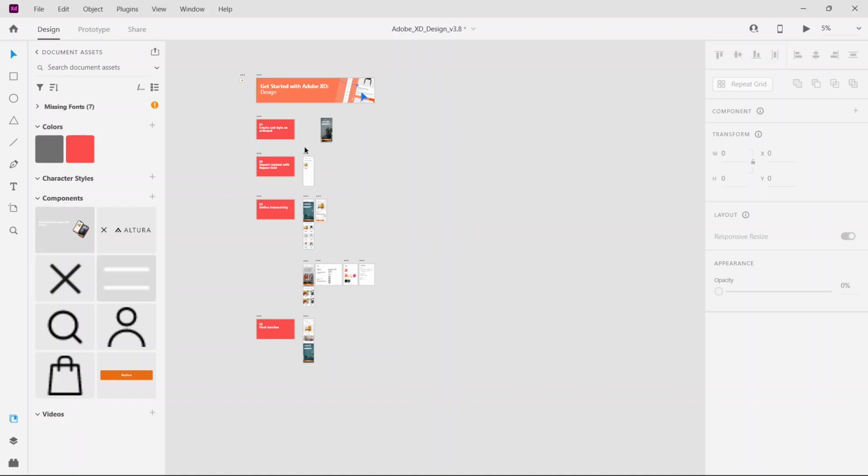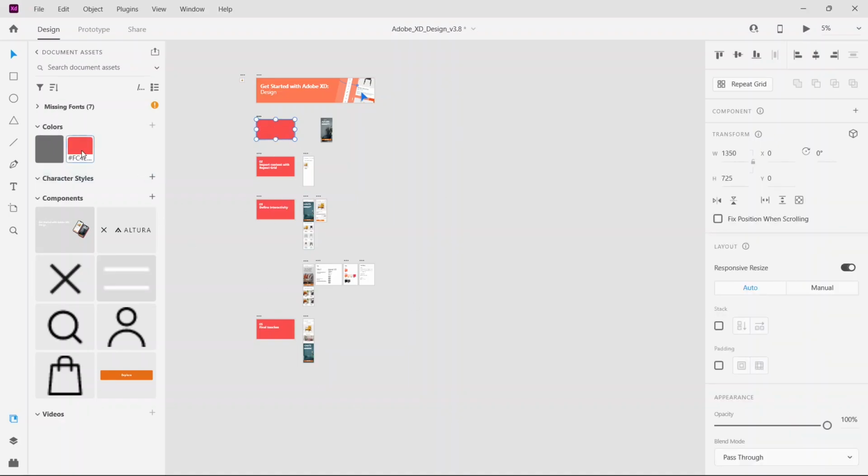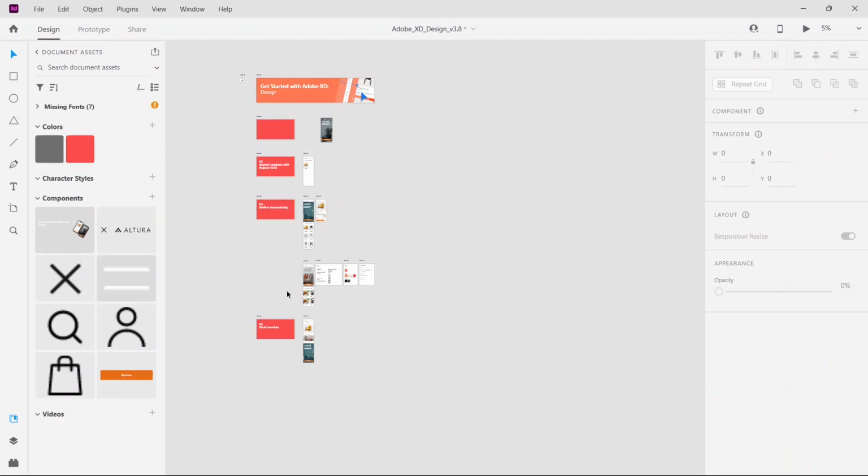Now that we saw that by changing the color from the assets, all of the things that have the same color change, we can now do other experiments with the components. So we are now going to see what is the main difference between the copy and paste of a simple element on Adobe XD and what is a copy and paste of a component or an instance.